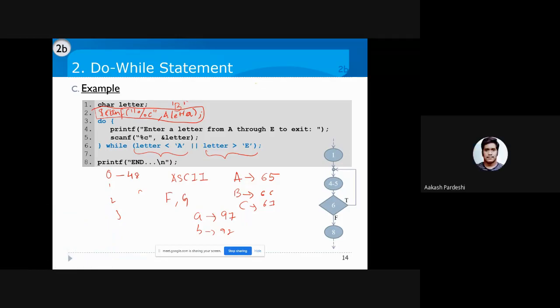Ma'am, for while it will be required, no? Yes. For while it will be required. For do while it will not be required. Are you getting why? So I need to write that scanf statement with the address of letter, and after this I will write while this condition, letter is less than A or letter is greater than E. What will I write inside this body? Again, I do a scanf.